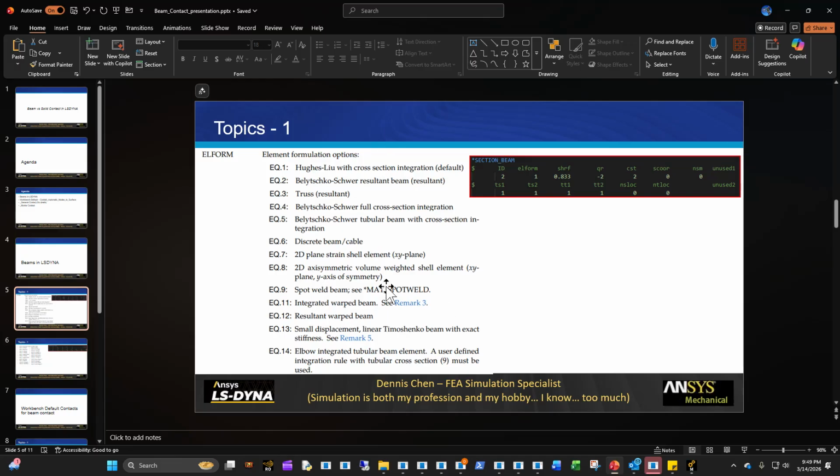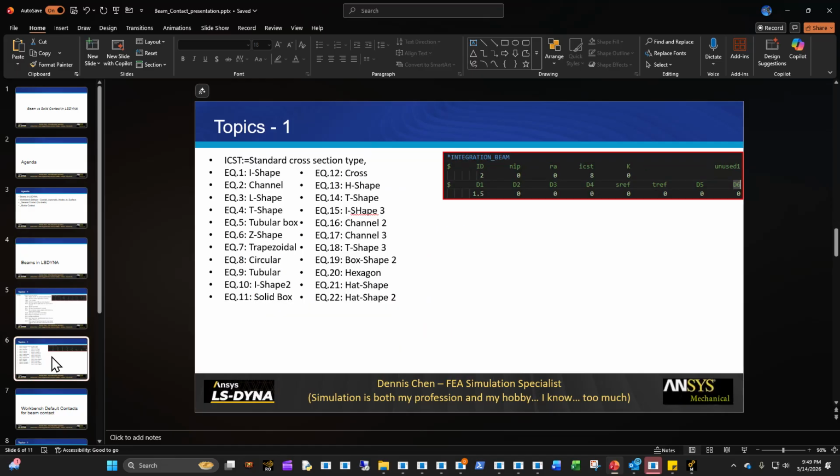I've also used spot welds before, beam ELFORM 9, for modeling spot welds, which are basically connecting two nodes with a beam element, modeled like a spot weld. These are the different types of beam element formulation you can use inside LS-DYNA. Now, with any beam element, you have to define the cross section, right? The integration methods. So there are a lot of different kinds of cross sections which you can directly input into the integration beam method. With the integration beam method, these two cards usually come together.